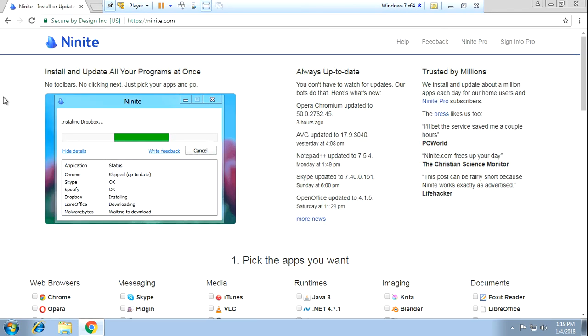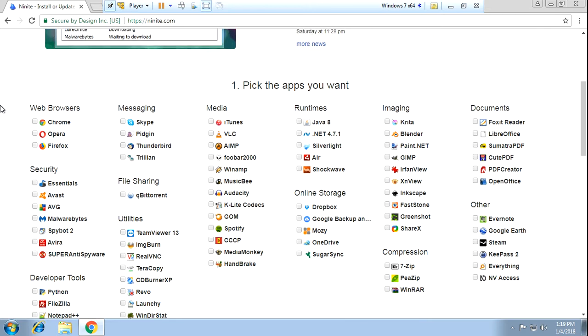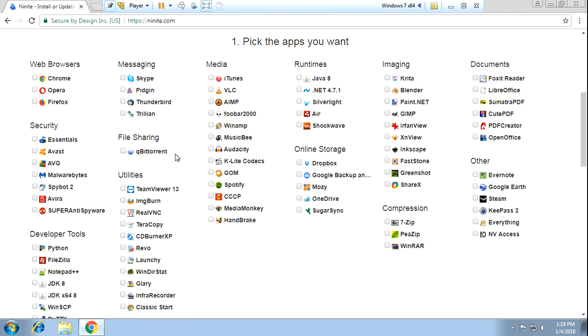And so if you go to the website, basically the first step is it gives you a list of apps to download. So just for testing, I'm going to show you. I'm just going to check off the Opera browser and VLC media player and Sumatra PDF.